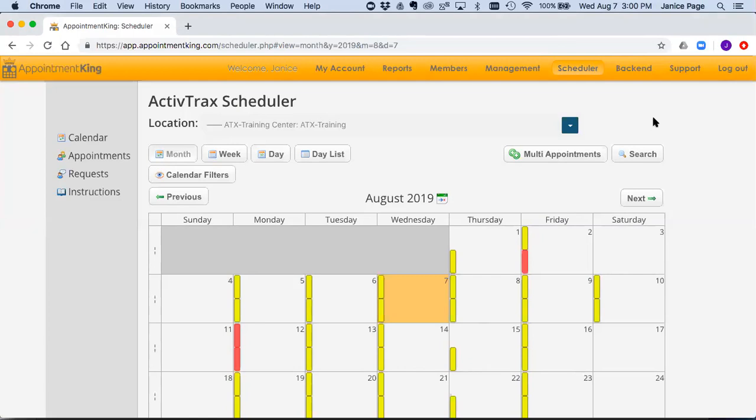Before we get started, a couple of things. Appointment King works best under Chrome, Firefox, and Safari browsers. You can use Internet Explorer, but sometimes you see some funny little things with the boxes in Internet Explorer. If you're experiencing that, shoot an email to us and let us know. We'll try to see what we can do on our end.